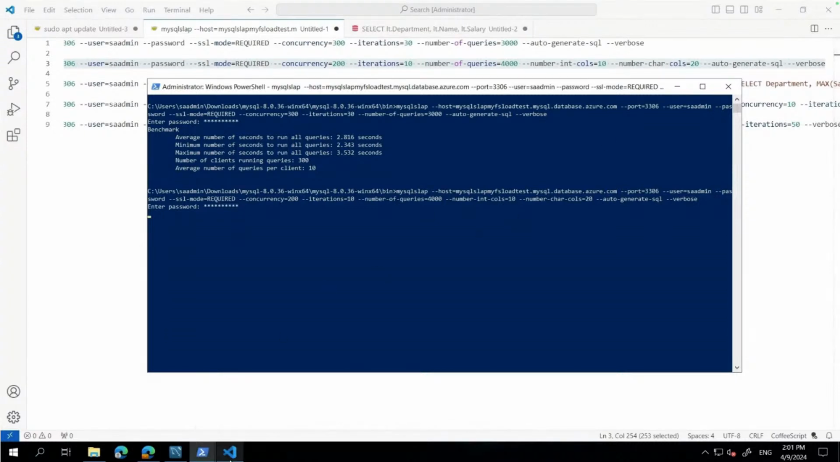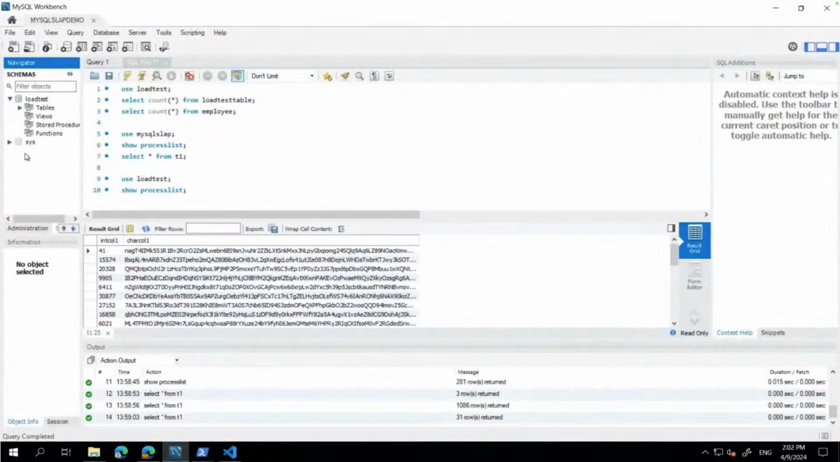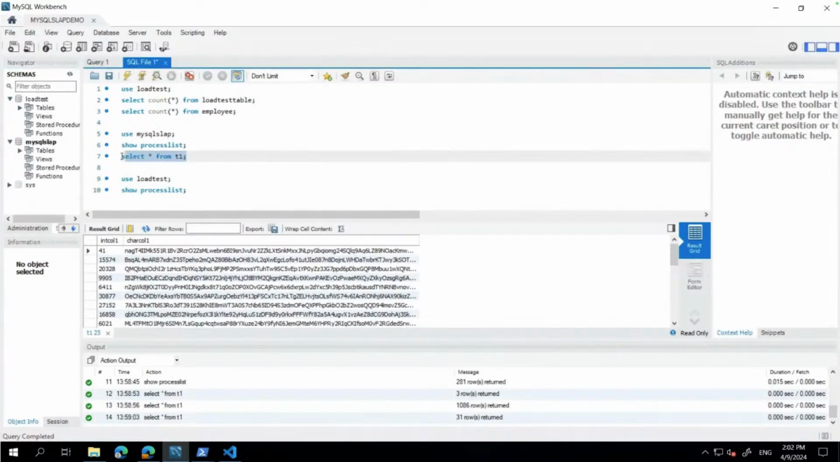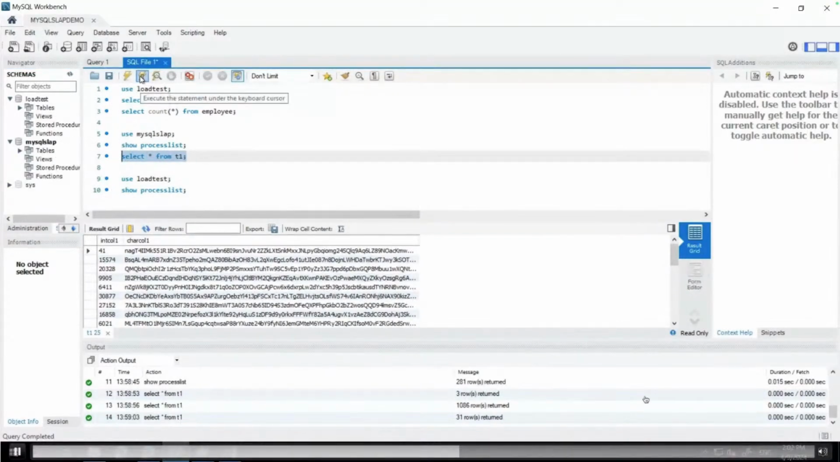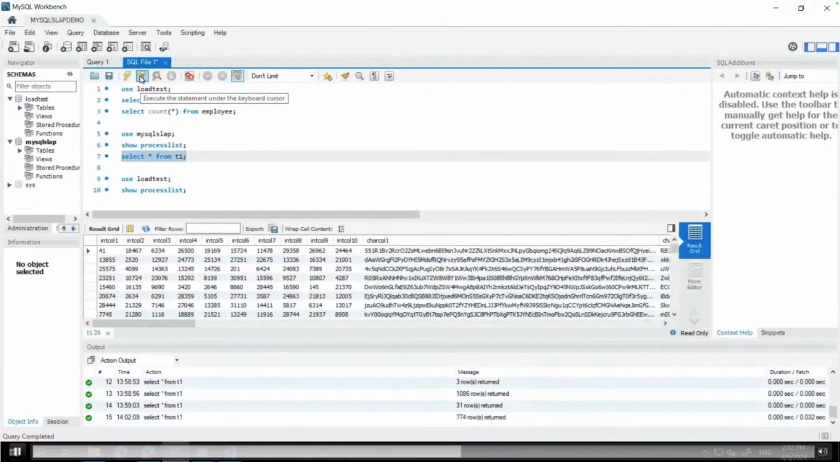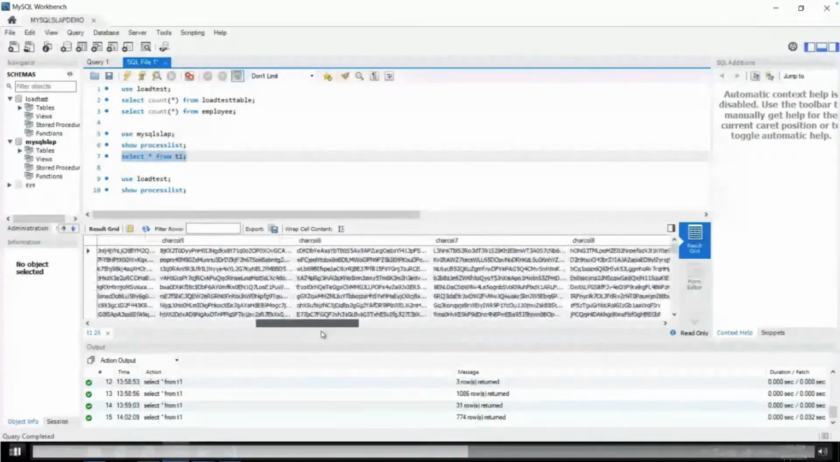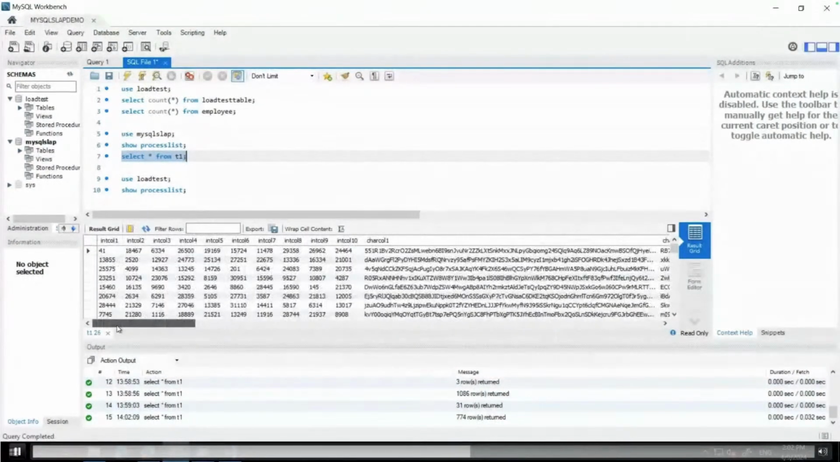Okay, now it has initiated the command. We'll do a refresh. We can see the MySQL slap database got created. We'll see the content of table T1. Now, as you can see, it has 10 columns with data type integer, and it has 20 columns with data type varchar.